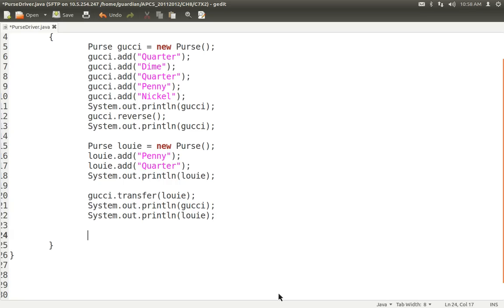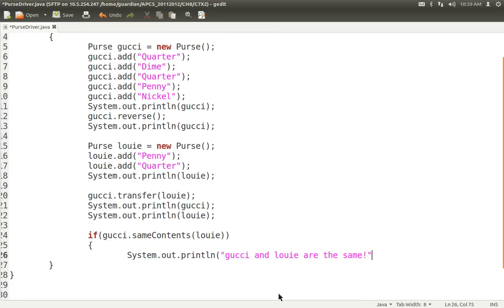Okay, so how about this? If Gucci.sameContents(Louis), because it's a Boolean method, I have to put it in an if statement. So if Gucci.sameContents compared to Louis is true, then say so. System.out.println("Gucci and Louis are the same.") Wait, what's the name of the method? It's public Boolean sameContents(Object other).